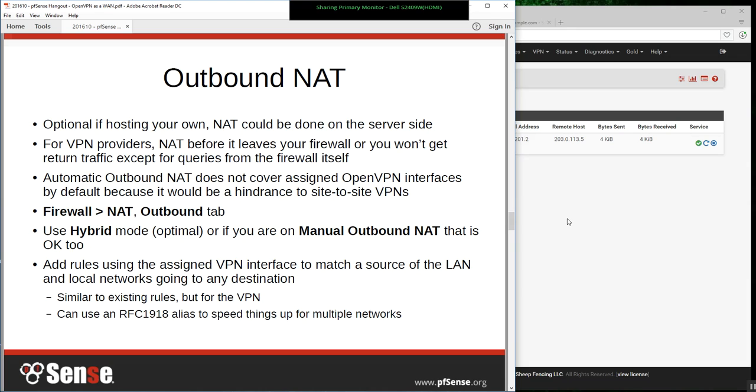So let's talk a moment about outbound NAT. We are going to want to NAT our traffic before it leaves. If you don't NAT your traffic before it leaves, then the far side is going to see your LAN subnet directly, which if it's something you're hosting yourself, yeah, sure, you could do NAT on the far side. But if it's a VPN provider or a network you don't trust, you don't want them to see your LAN network. And if they do see your LAN network, they're not going to have a route back to that. So it's just going to break. So you need to NAT before it leaves your firewall.